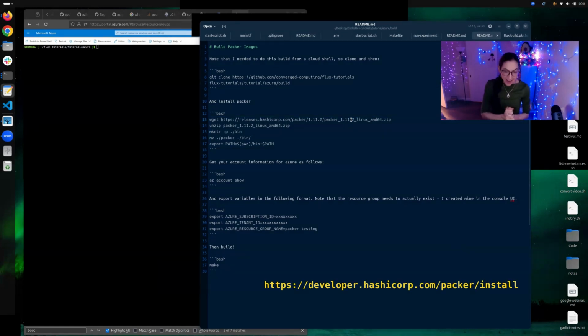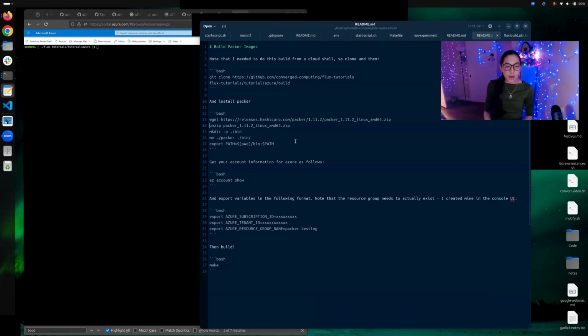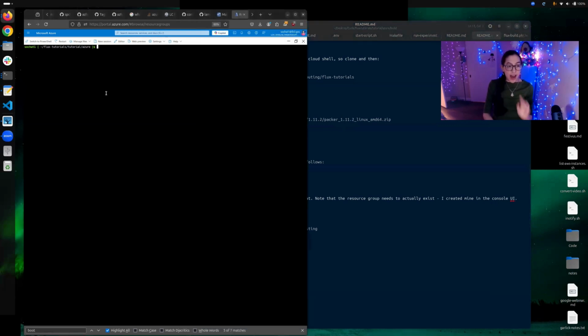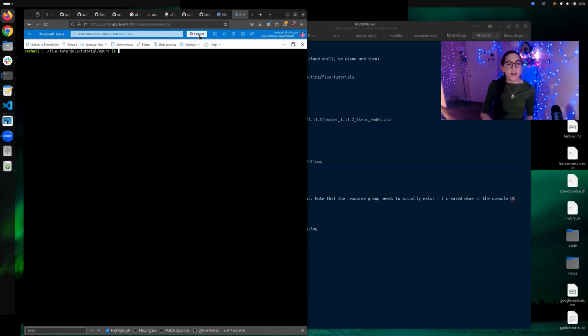You want to install Packer. This may not be the correct recipe for your platform. If it isn't, then you can go onto their website and find it. This will put an executable on your path. Now, I want to note that everything that I'm going to show you, I did in the Cloud Shell. So this is Microsoft Azure, their portal. This little symbol up here will open a Cloud Shell.